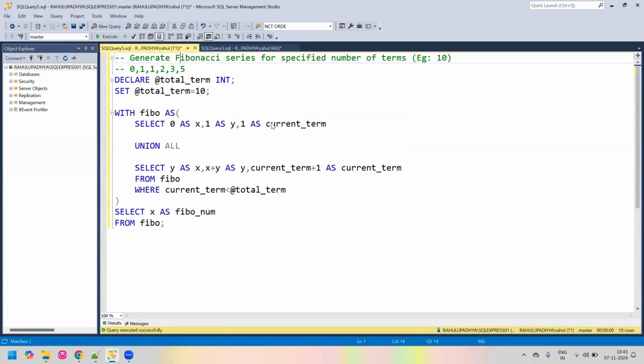Okay. So first we understood how we have to solve the problem iteration by iteration, and the same thing we have implemented. We have defined a total term variable to take the input from the user as to how many terms they need, how many numbers they need from the series. After that, we have created a recursive CTE. We have specified the base condition wherein we have set the value of x and y as 0 and 1. We have taken care of the total terms using the current term, which we have started with value as 1, and we are keeping it incrementing with 1 value ultimately till it reaches total term. So this is for the looping criteria.